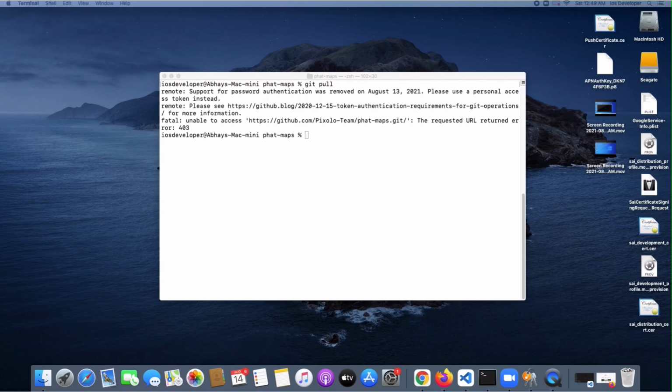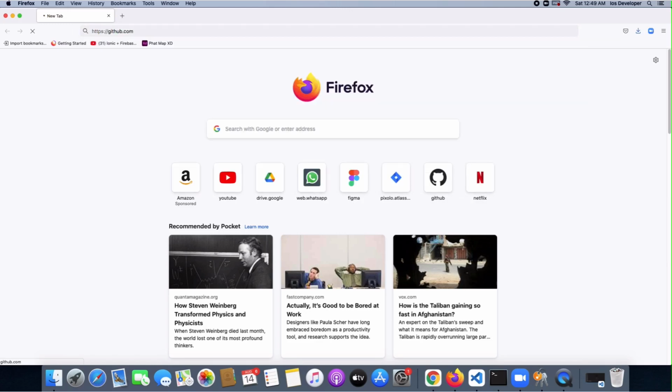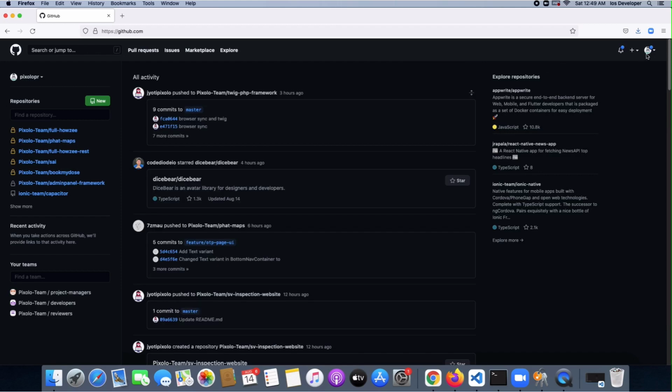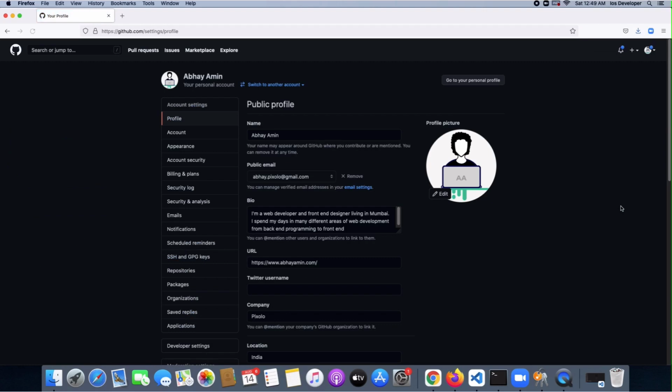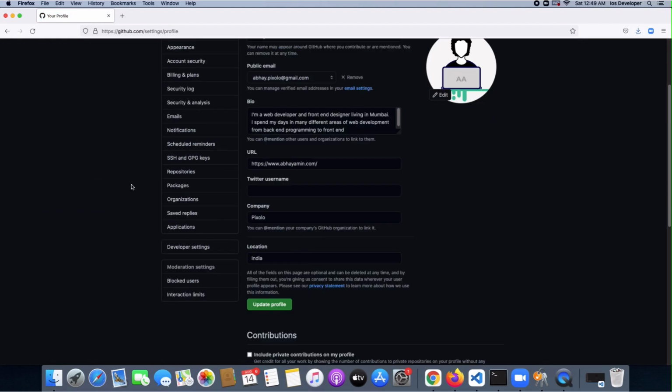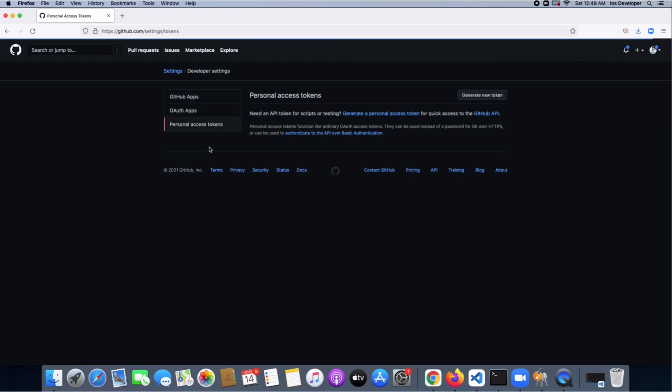All you need to do is go to your browser, open github.com as I'm doing here, and go to the top right corner on your profile picture and click on settings. And now on the left you need to scroll down to developer settings. Once you do this, you need to click on personal access tokens, and then we need to generate a personal access token for us. So I'm just going to click on generate new token.